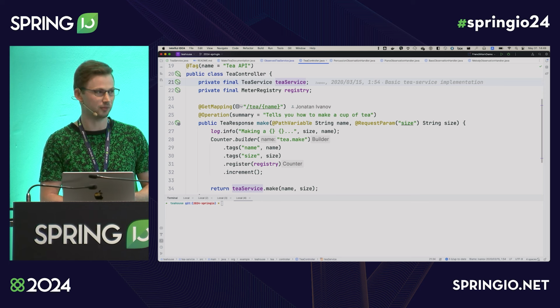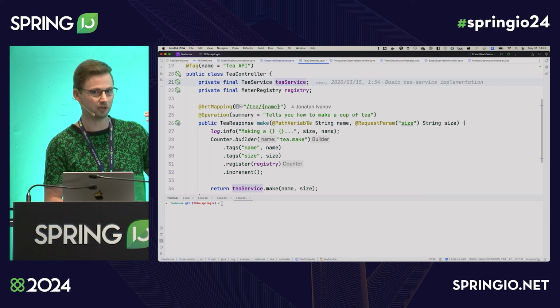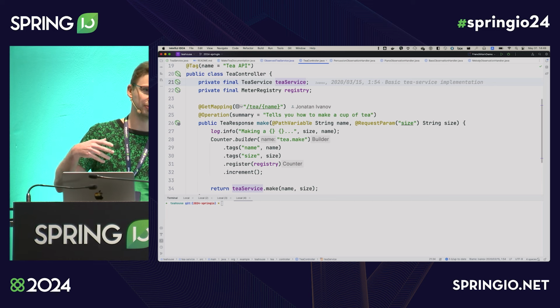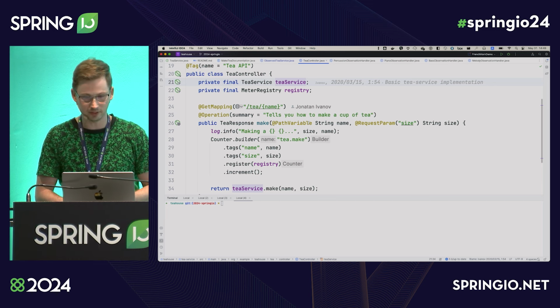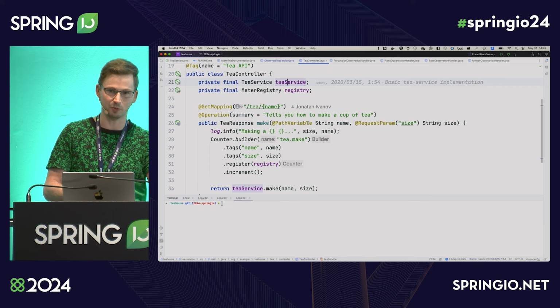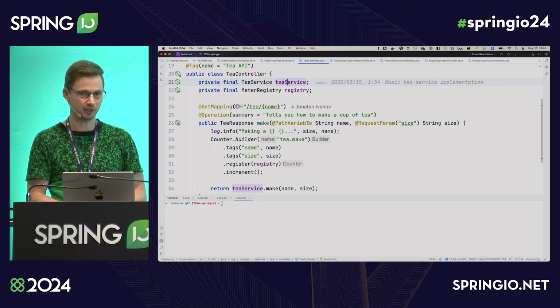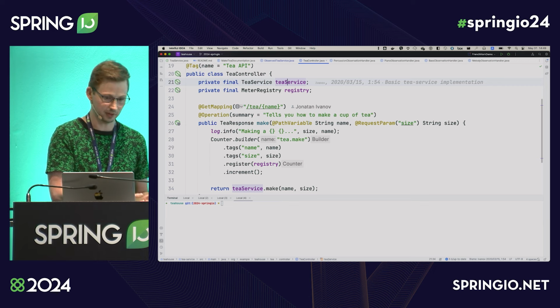We have out of the box instrumentation for HTTP endpoints like REST controllers. That is great, but it doesn't have the specifics of your business logic. In this case, we're taking in a name and a size, and we want to include that in our observability data. So we want to instrument the T service, essentially.